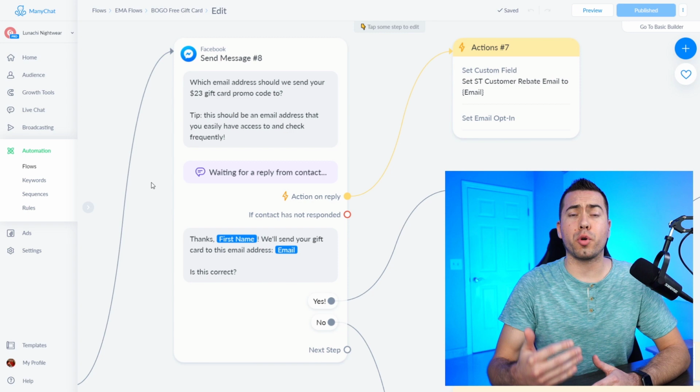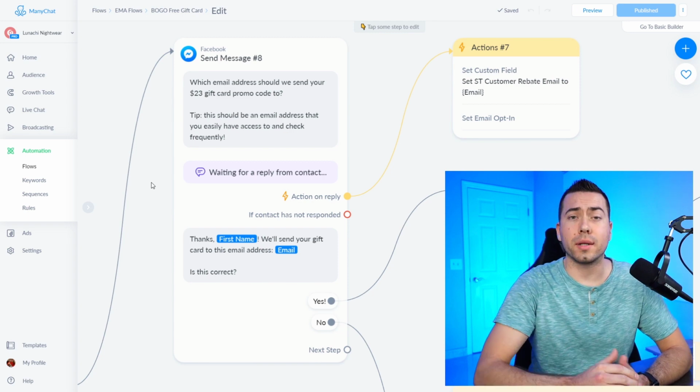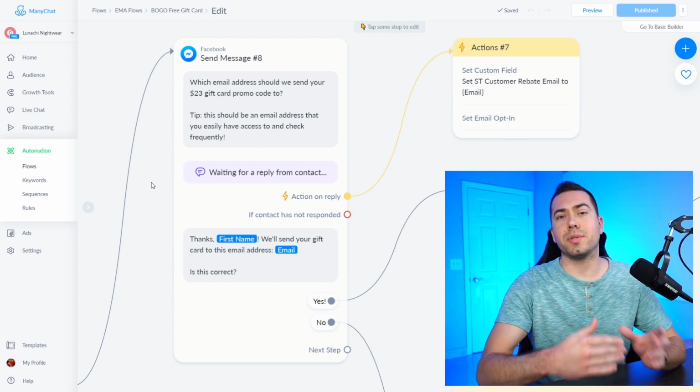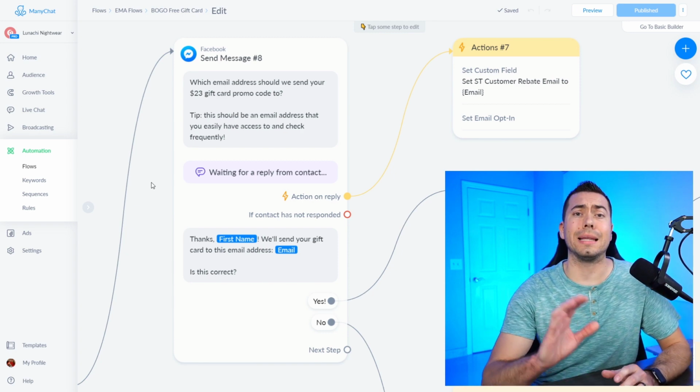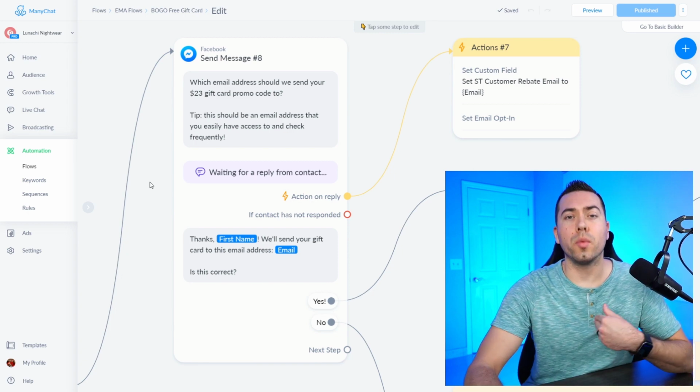Now we're going to deliver their promo code in two different ways. One is through email, and then the other way is just directly through Messenger. But obviously we want to get their email address from them just in case there's any malfunctions with Messenger, because there are a lot of glitches and malfunctions that happen with Messenger and Facebook. We want to get that email address.